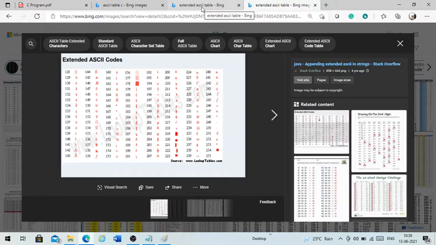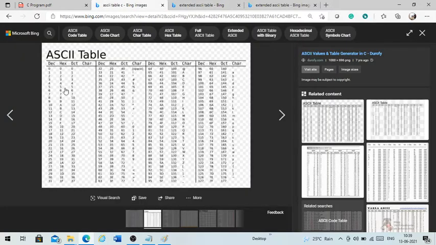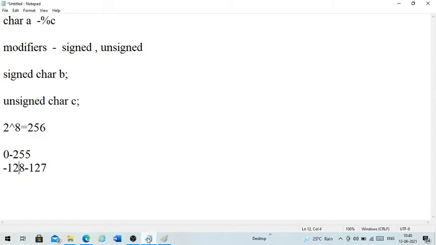Of this, the normal characters are ranging from 0 to 127. That can be represented with both signed and unsigned. If you want to represent a character greater than 127, then it should be converted to an unsigned character. Then the range will be between 0 to 255. So it will be automatically converted. If it is not converted, the value will come back to minus 127. I will show you an example.